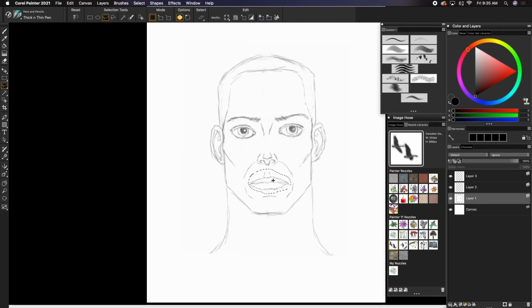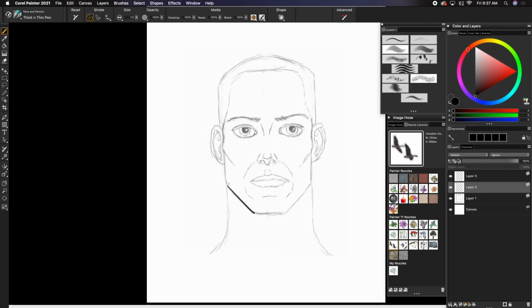So I thought it would be fun to share with you what Painter can do for you. So I thought I would ink the drawing and color it in. So enjoy, and I'll see you in a little bit.